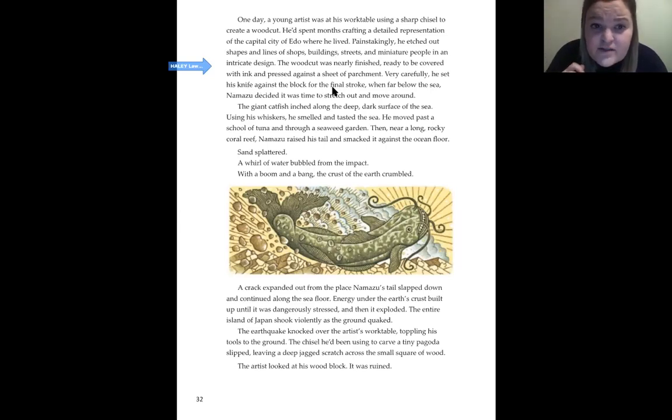When far below the sea, Namazu decided it was time to stretch out and move around. The giant catfish inched along the deep, dark surface of the sea. Using his whiskers, he smelled and tasted the sea. He moved past a school of tuna and through a seaweed garden. Then, near a long, rocky coral reef, Namazu raised his tail and smacked it against the ocean floor. Sand splattered. A whirl of water bubbled from the impact. With a boom and a bang, the crust of the earth crumbled.